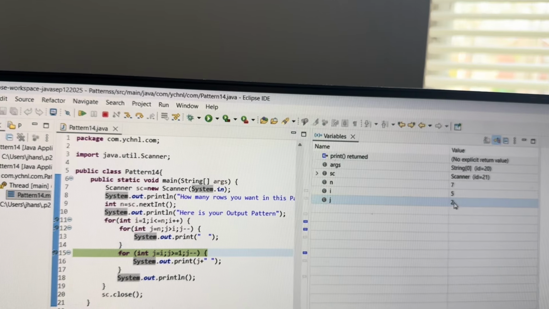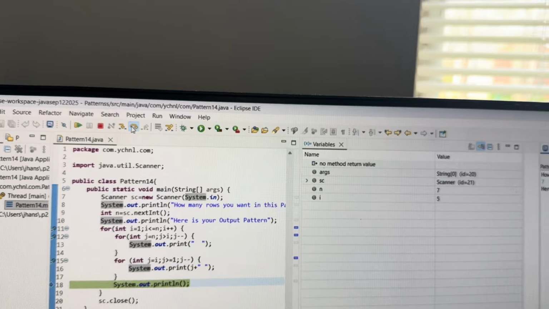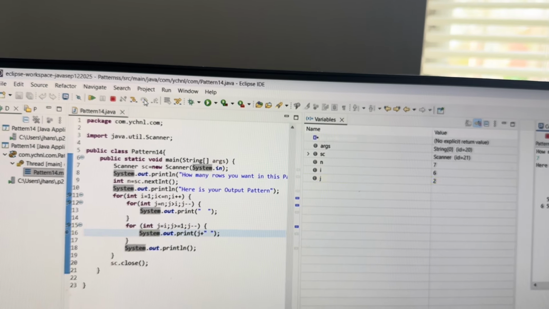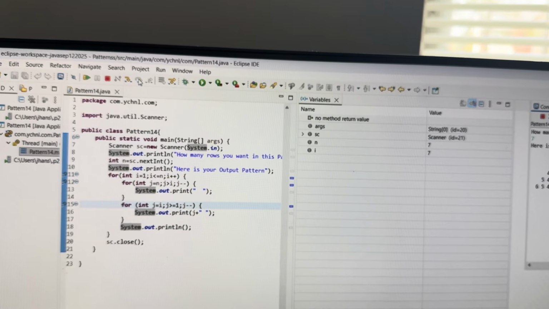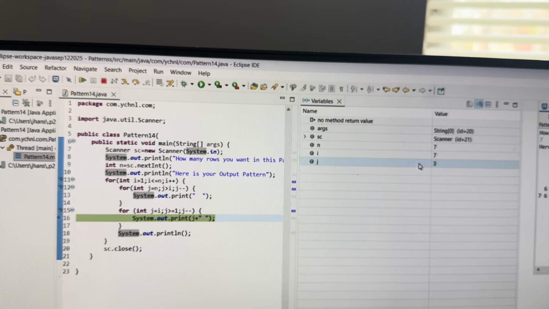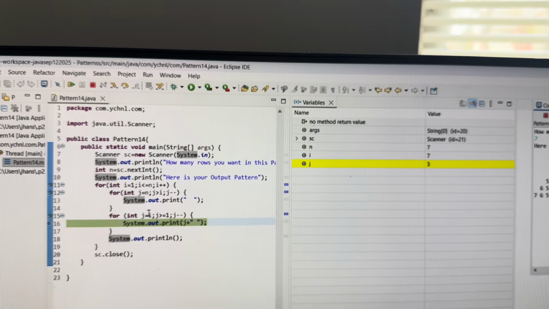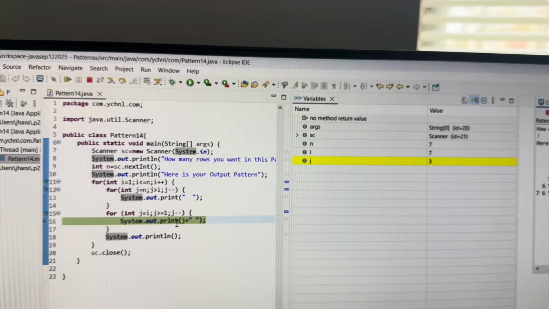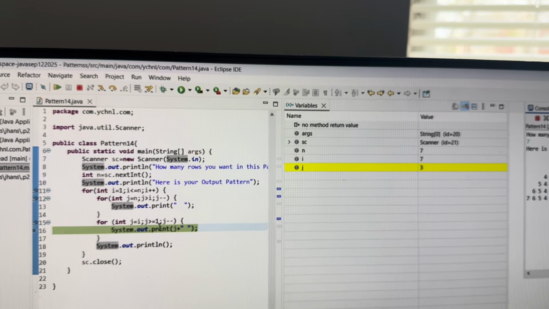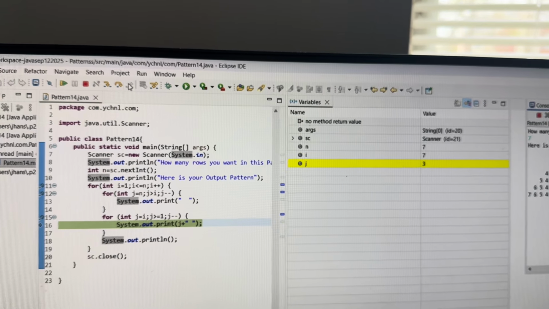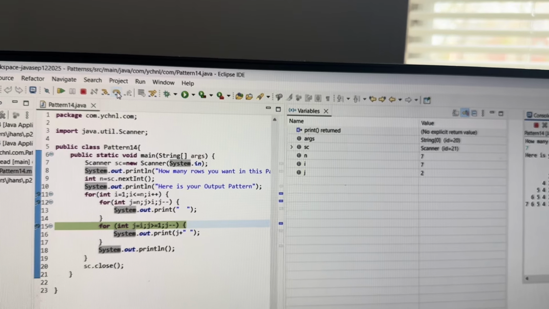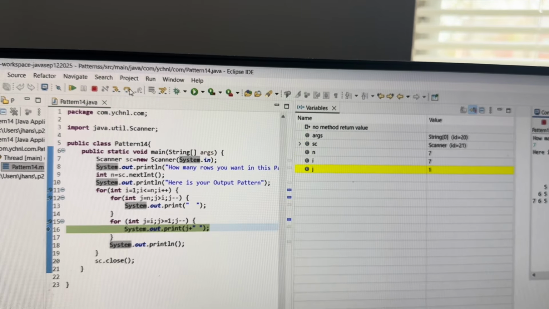Like this, you have to observe here. This is how this loop will work. So whenever I is equal to 7, j is equal to 3, what will happen? It will print up to 1 element, right? 3, 2, 1. See, up to 1 element it will print. After that, it will come to the next line.